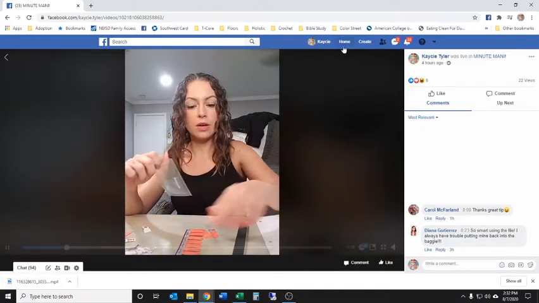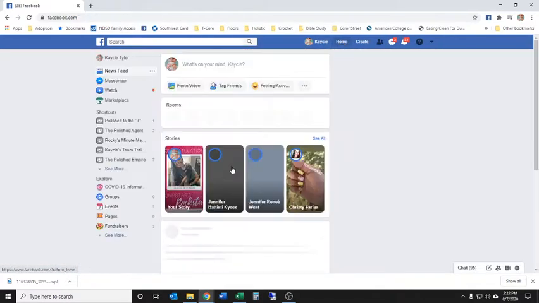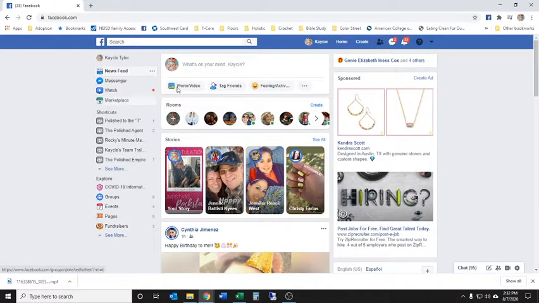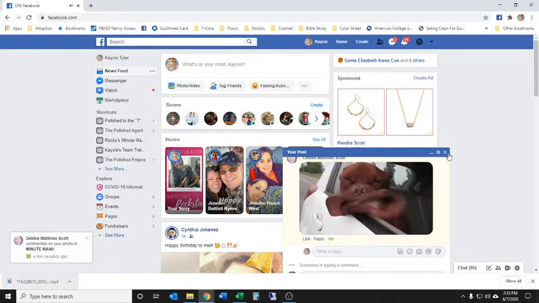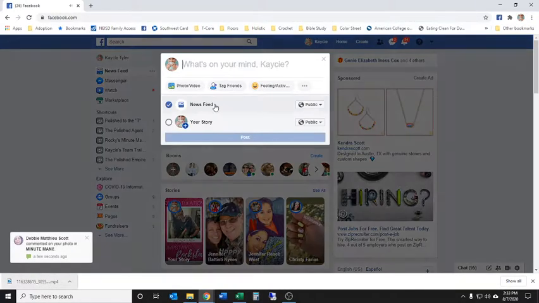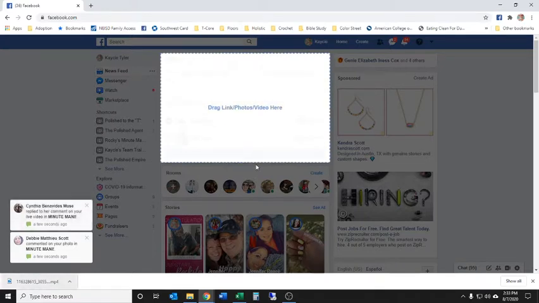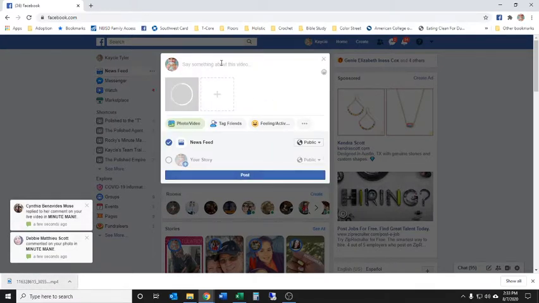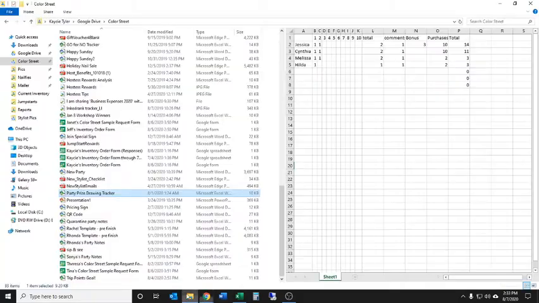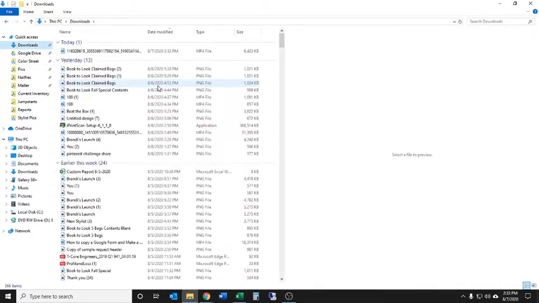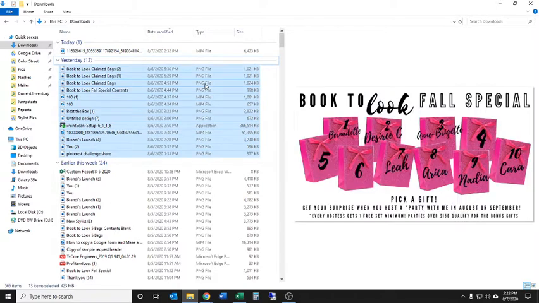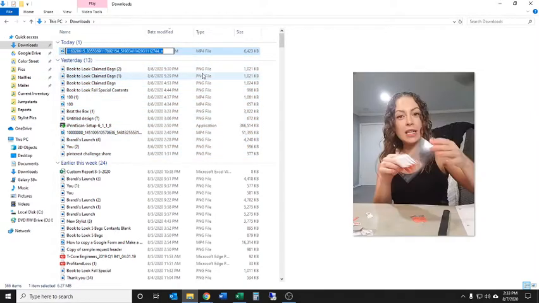Now check this out. I'm going to go home and I'm going to post it to my main Facebook page like this. That was funny. I think you can just drag it and drop it in there. And I'm going to post it to my main Facebook page. It's also in my downloads on my computer here. There. So I can post that anywhere I want.